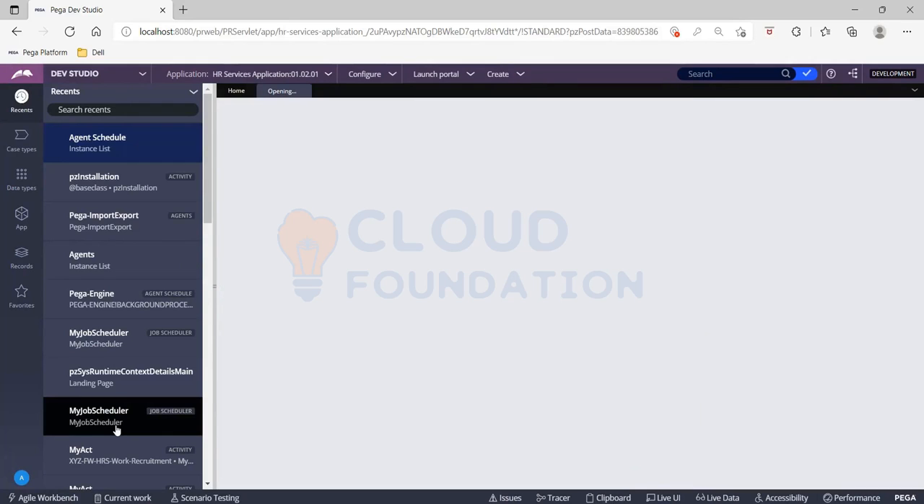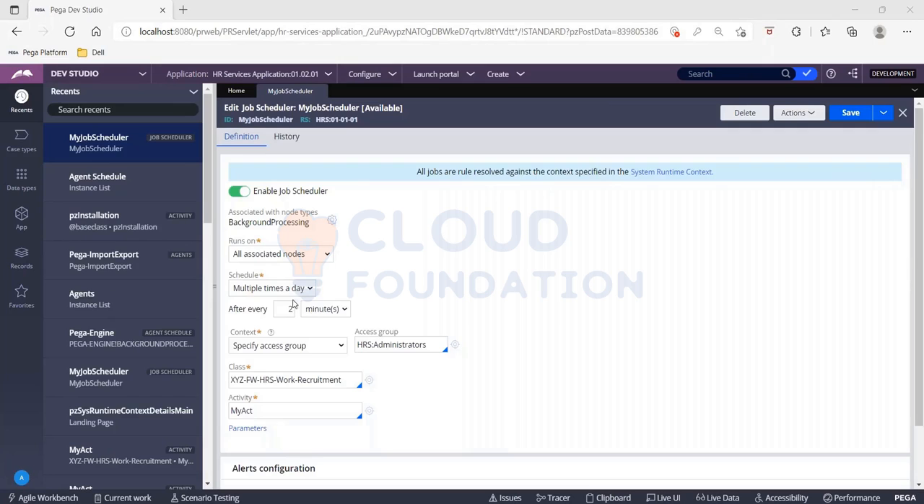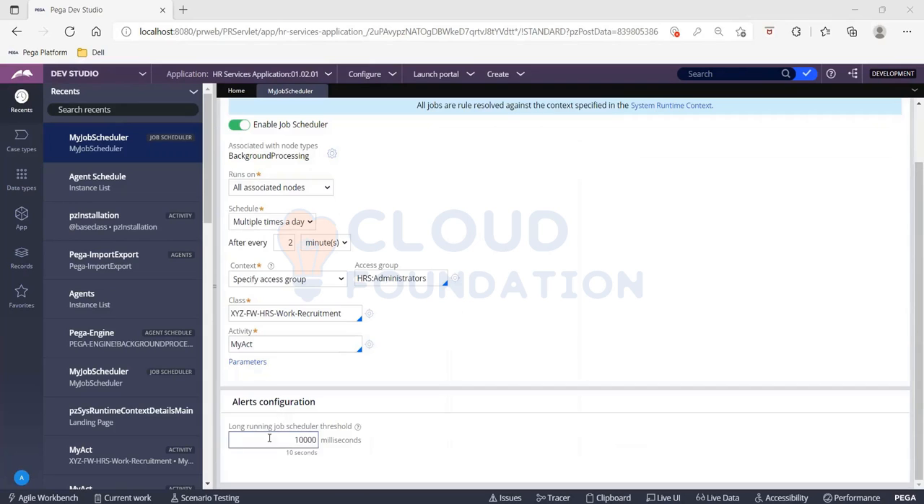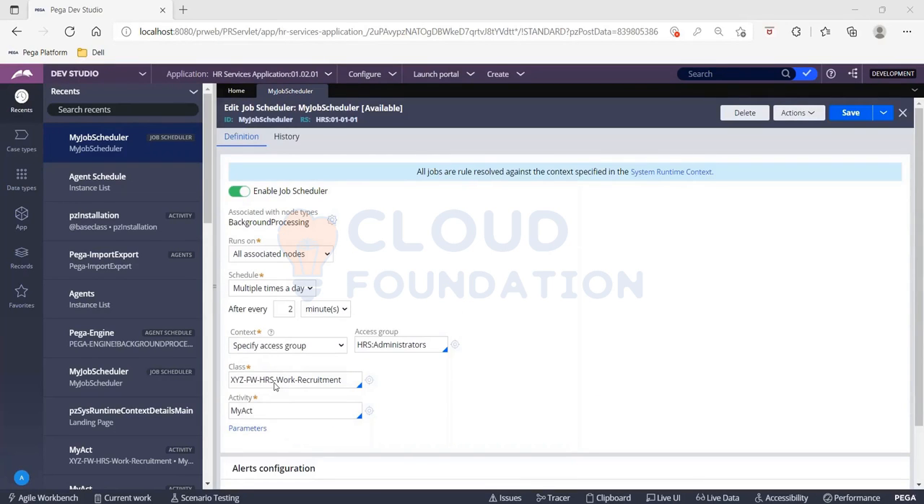The job scheduler that we've seen was scheduled for every 2 minutes, isn't it? Every 2 minutes, the activity is executed, and you would be able to see or trace that on the admin studio. Yes, multiple times a day, every 2 minutes. We have defined this activity to be executed. The advantage of job schedulers is that you don't need to invoke it from anywhere. It's like your main method. You don't need any external invocation for it.